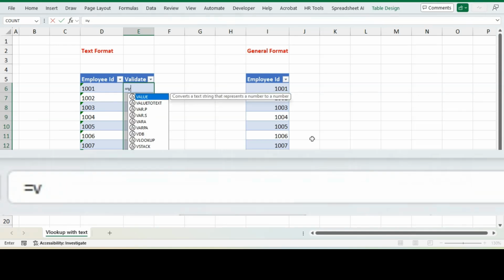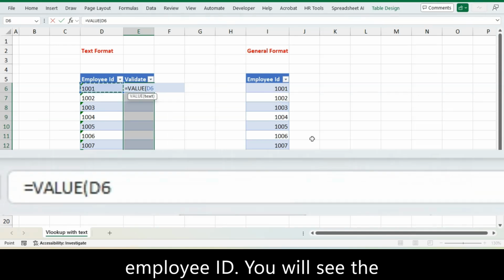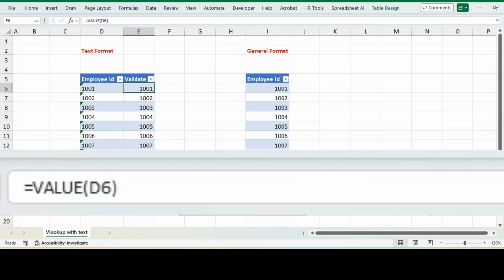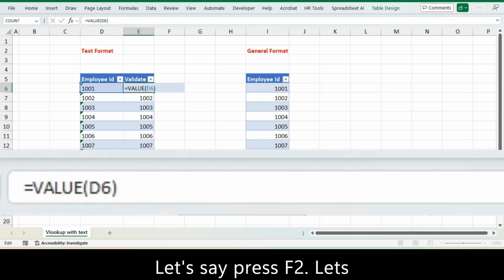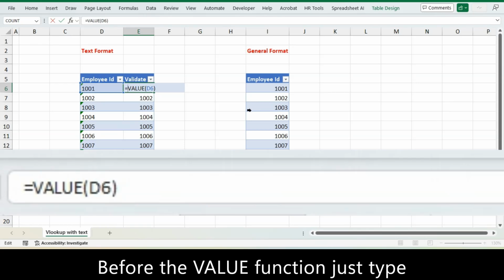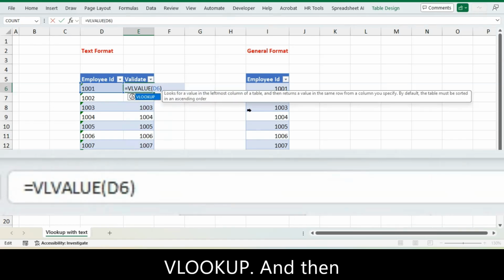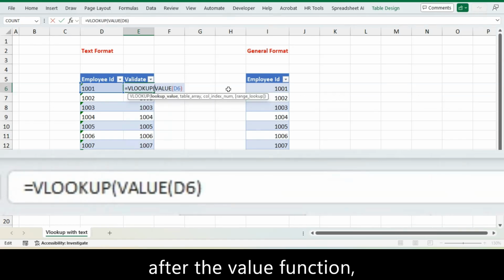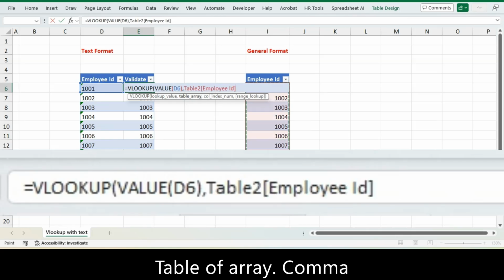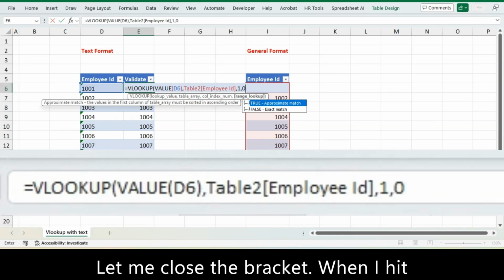VALUE, and select the employee ID. You will see the values have appeared now. Let's press F2. Let's introduce the VLOOKUP function. Before the VALUE function, just type VLOOKUP, and then after the VALUE function, comma, table array, comma, 1, 0. Let me close the bracket.